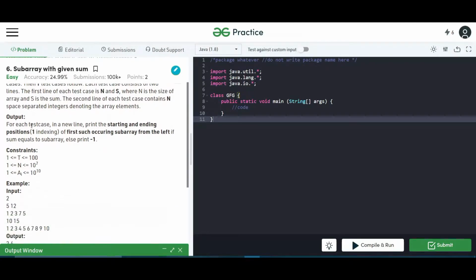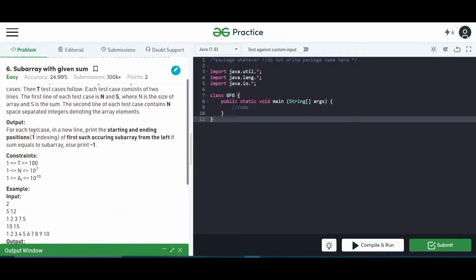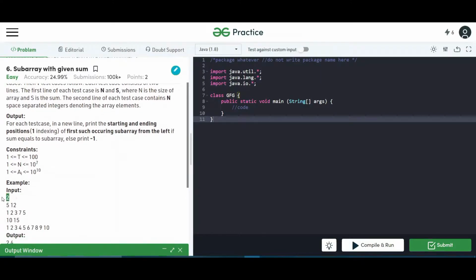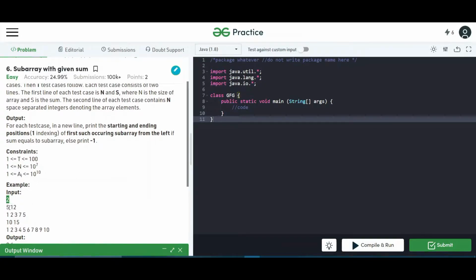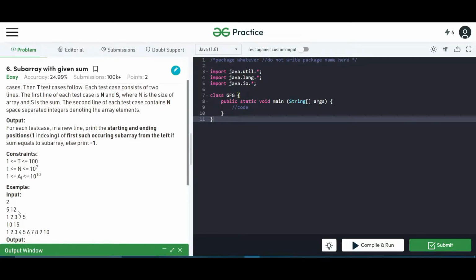So our input, the first line of our input contains the number of test cases. Here we have two test cases, that is why we have two arrays here. So the first line of each test case. Now let's look at the first test case. Now, this 5 is the size of our array and 12 is the sum of the sub-array.